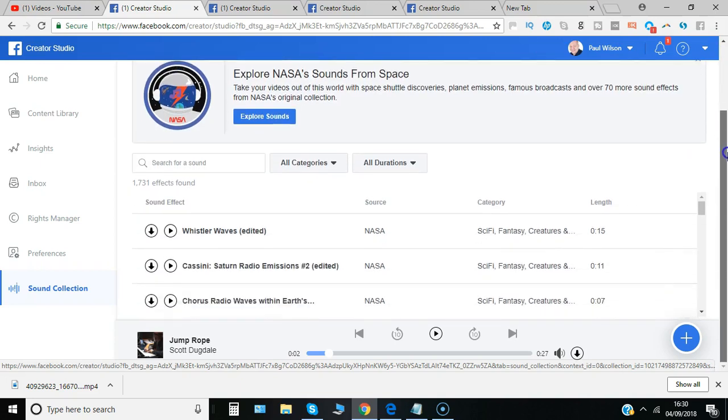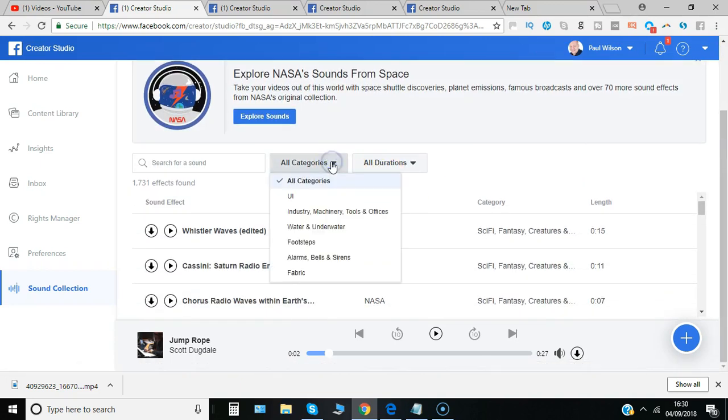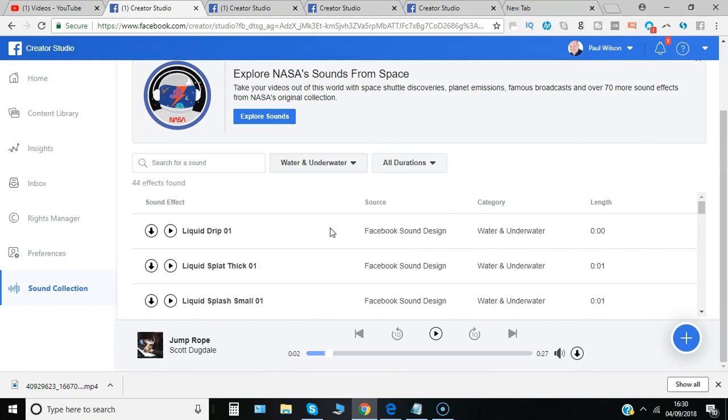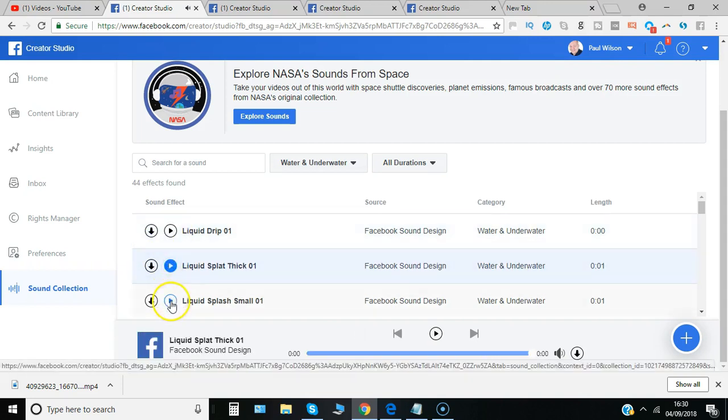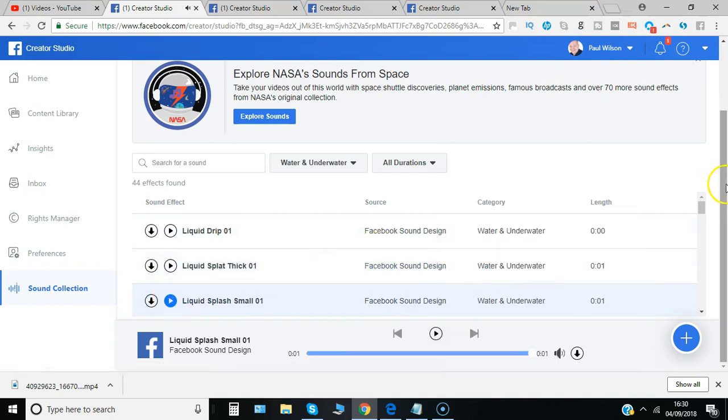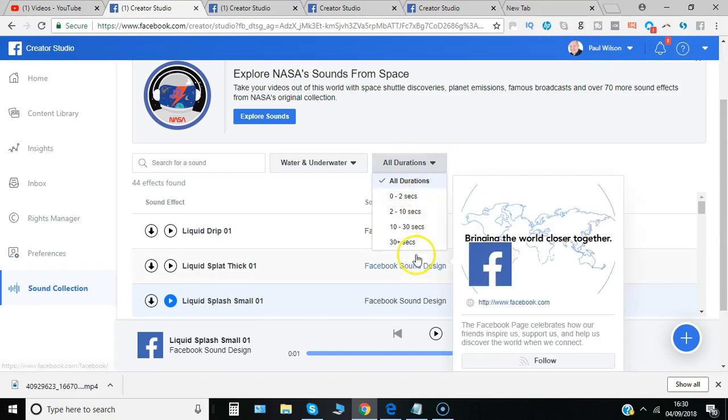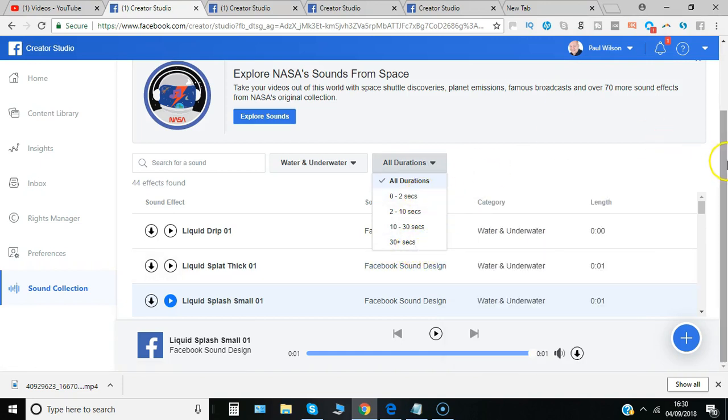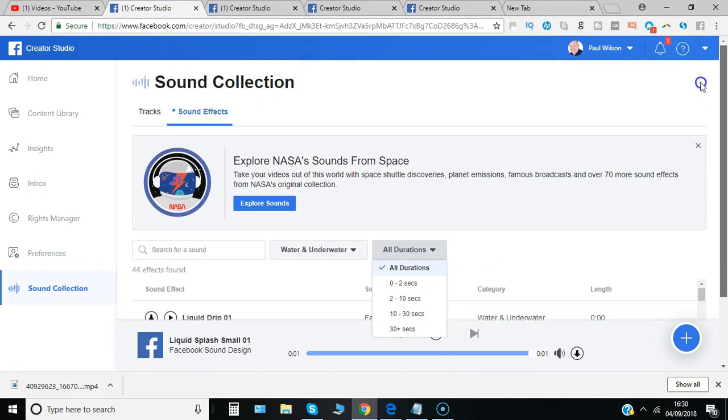If you want those brief clips on the various things that I mentioned before, there are ones on space. If we go to some different categories, how about water and underwater? Let's try these, for example. So just a dripping tap, a splash, or a small splash, and from 2 seconds to 30 plus seconds. So lots of interesting content.